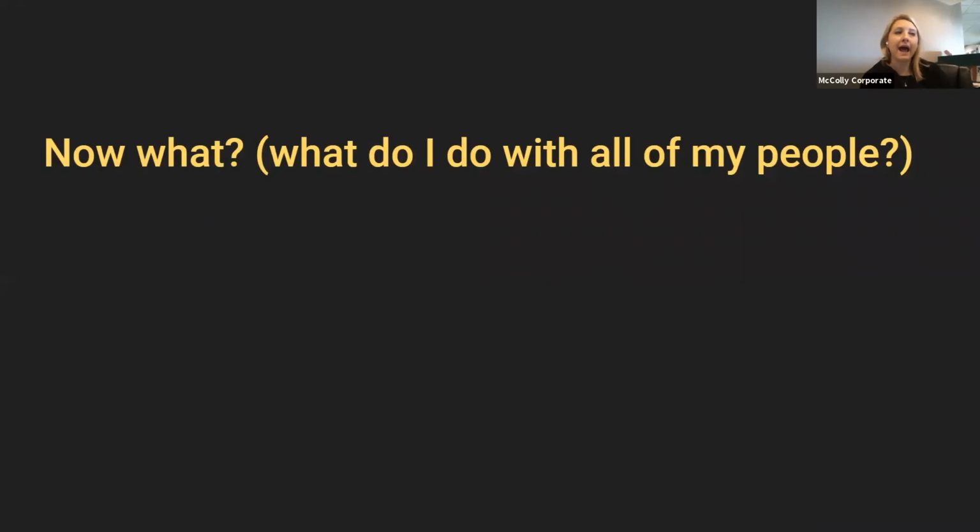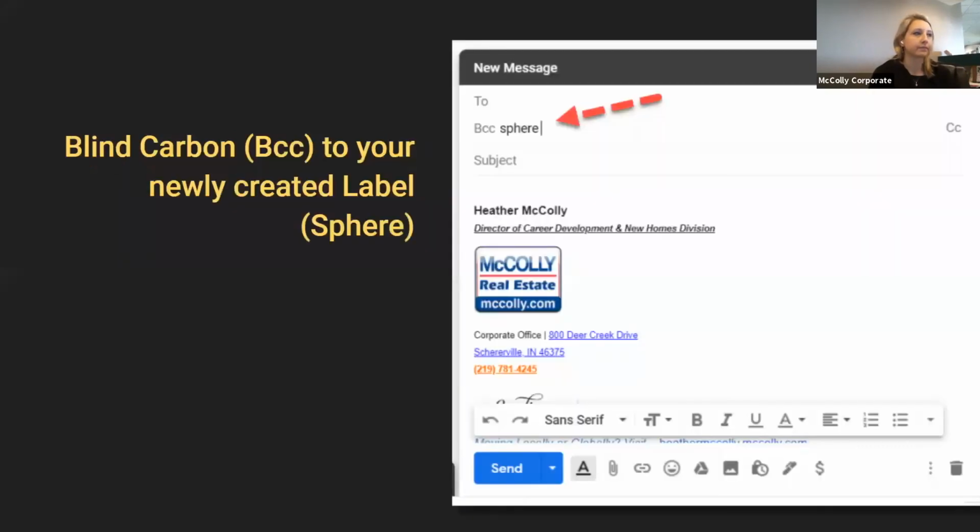And now that you've added your people to that label, what are you going to do with it? Well, the cool thing is the labels will translate over into Moxi Engage organized. So if you put your sphere of influence or past buyers or past sellers, and don't overthink it, guys. If you just want it to say sphere, that's fine, but that label will translate over to Moxi Engage, and you don't have to do anything.